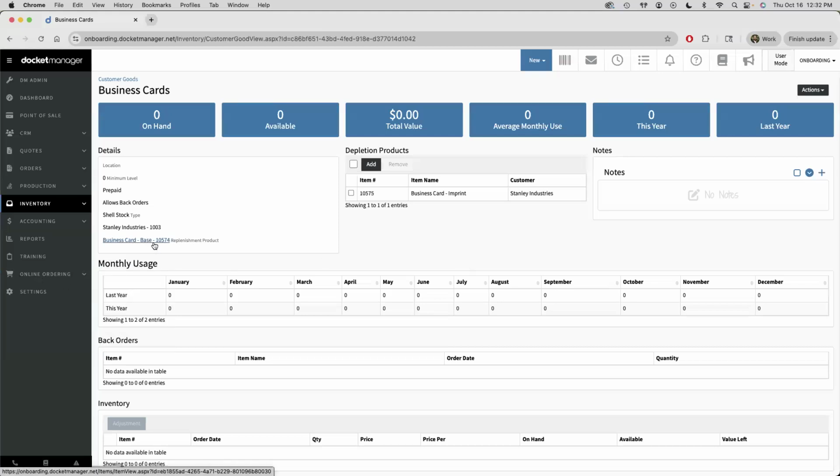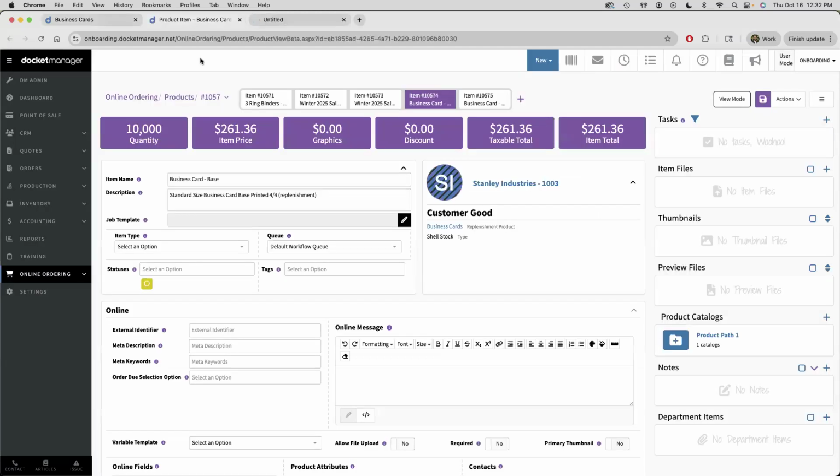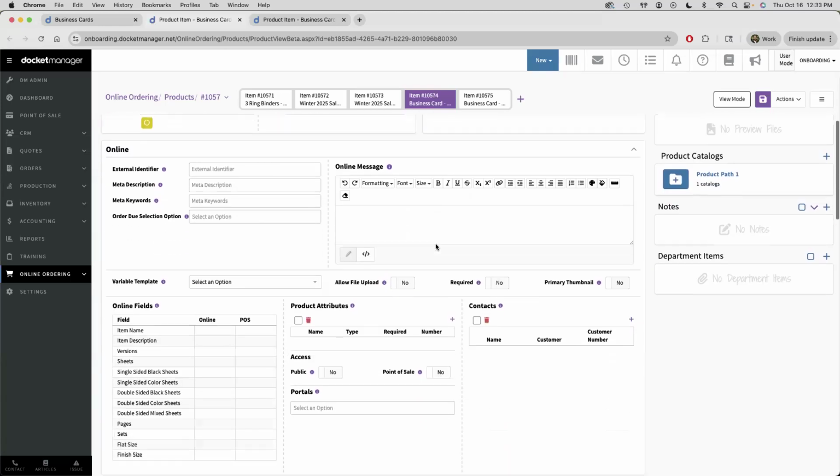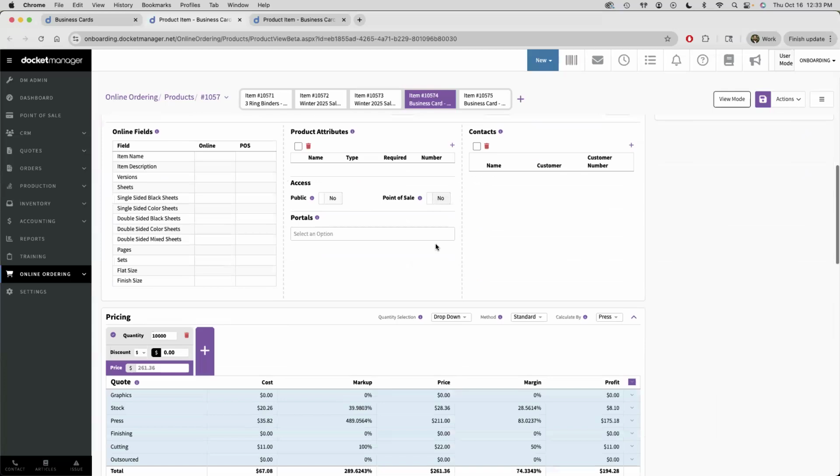So we have links to them right here. We'll do that to open those in new tabs. So the business card base, which is the replenishment product, and you can also see that it's part of a customer good at the product level, which is very helpful. This is a part of a customer good. There's a link to it. It is a replenishment product, and it is a shell stock type. So it's giving you information throughout.